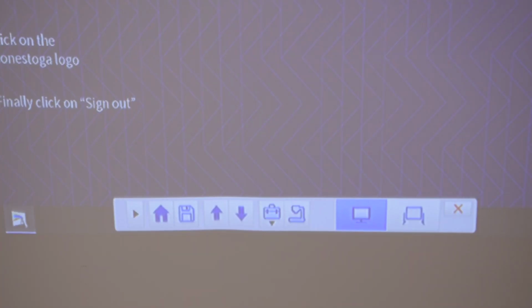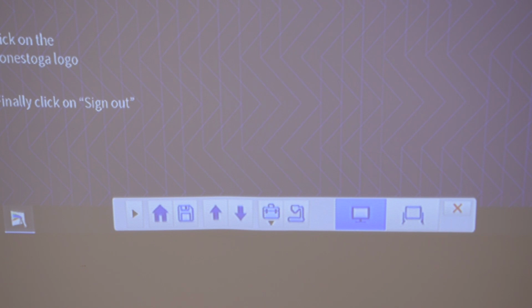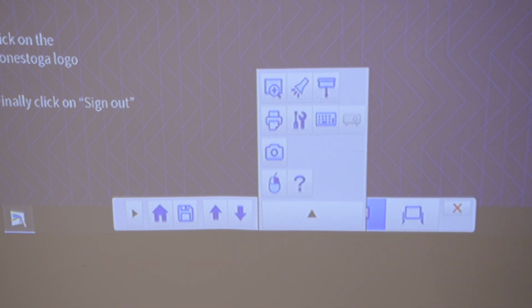The remaining command toolbar buttons are collapse or expand the toolbar, a home button, a save button to save a screenshot of your desktop, up and down scrolling buttons, additional tools like zoom, settings, right-click functions, and connect to a document camera. This feature is not typically used in Conestoga classrooms.